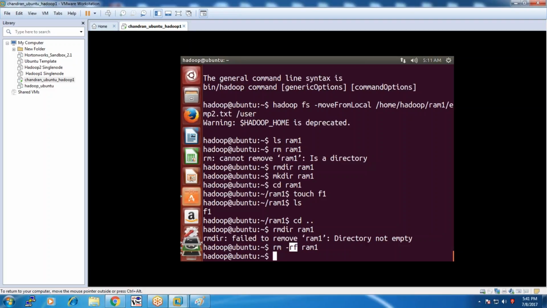So here the recursive removal is rm -rf. Please make a note. Either you can use rm -rf or you can use the option recursive, -R capital. Both work. So please make a note. rm -rf, rm -r.